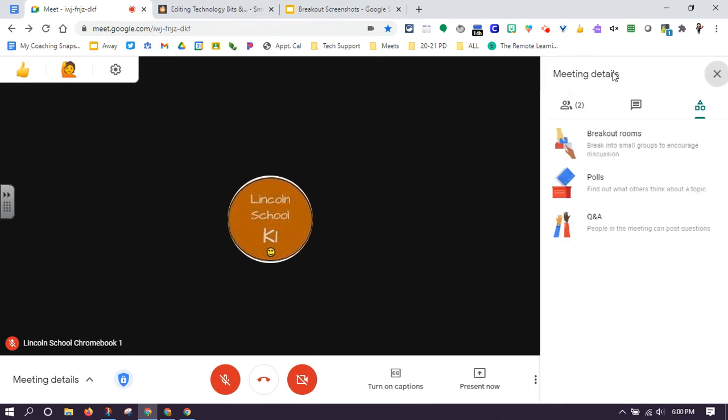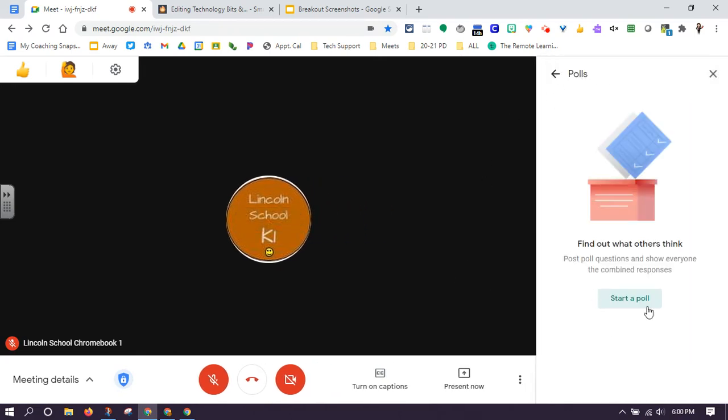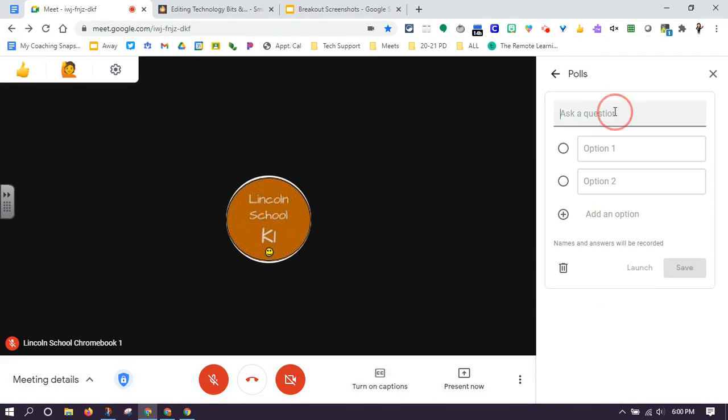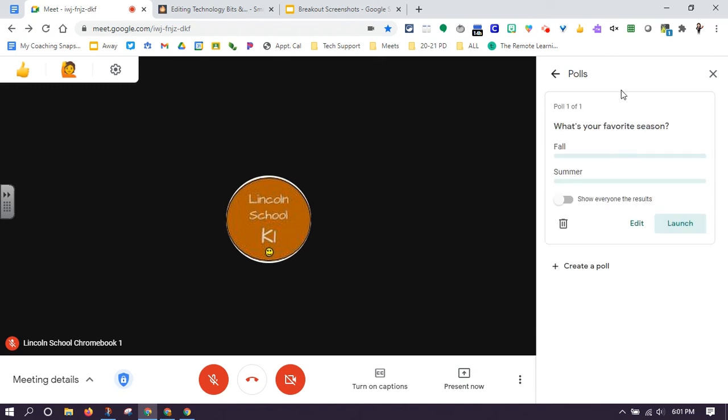The other activity features that are available: there's polls. So I can say, what's your favorite season? I can set up a poll on the spot. And I'll just do 2 options for now. It says names and answers will be recorded. I can save this, and it will have the poll saved and ready to go. I can show everyone the results, so I can make this a public poll or I can make it a private poll. And then when I click launch, you can see that it's live.